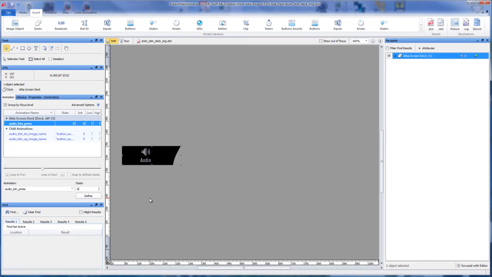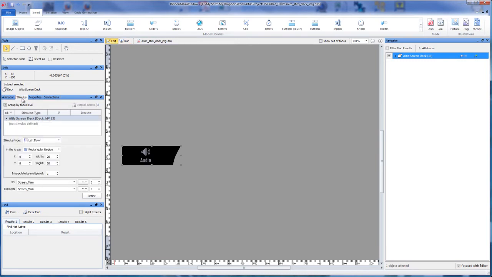Let's shift into talking about stimulus and going ahead and adding stimulus to this to make it a clickable button, because right now it has the capacity to show you upstate and downstate images, but it is not clickable were I to go into run mode. Alright, so let's jump over to the stimulus pane and change that. Let's make this a clickable button.